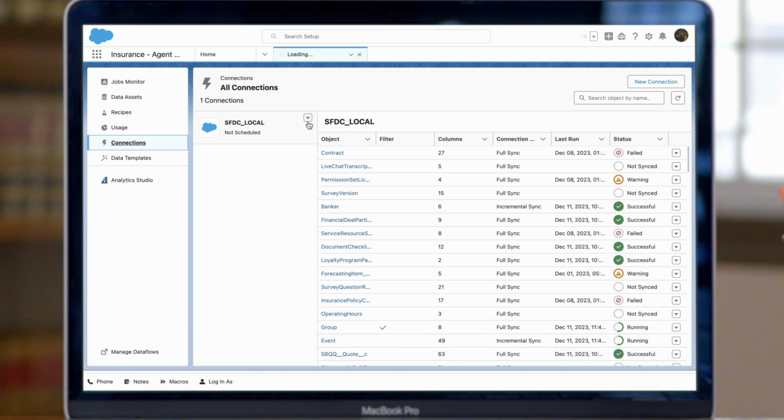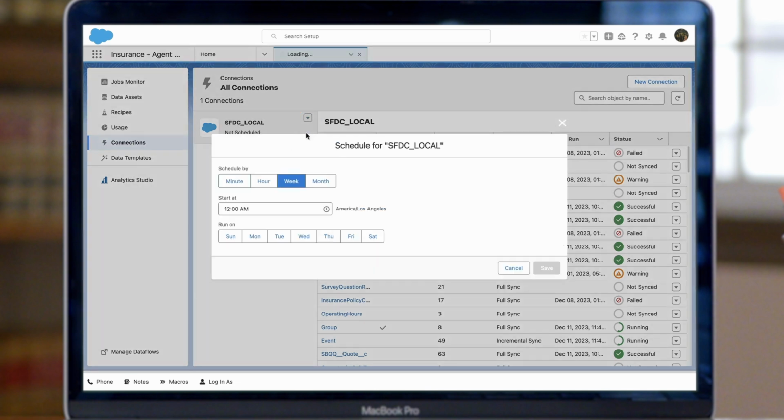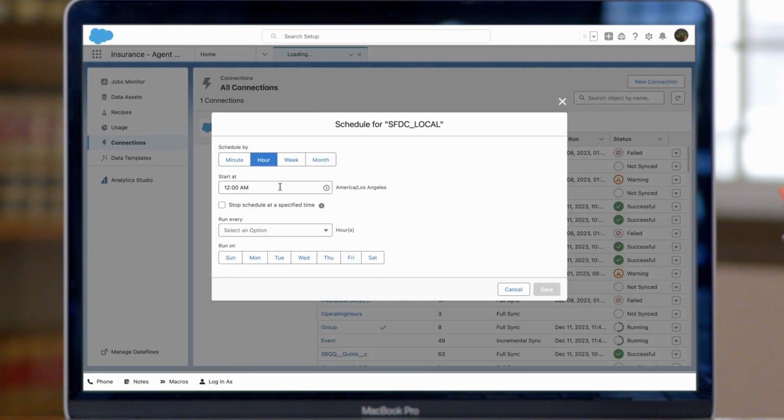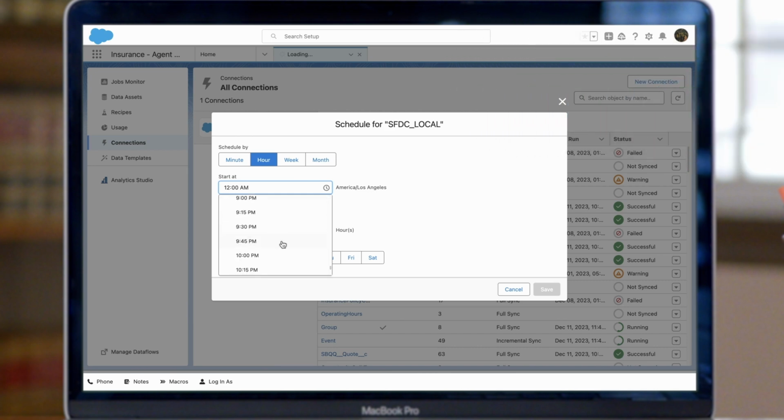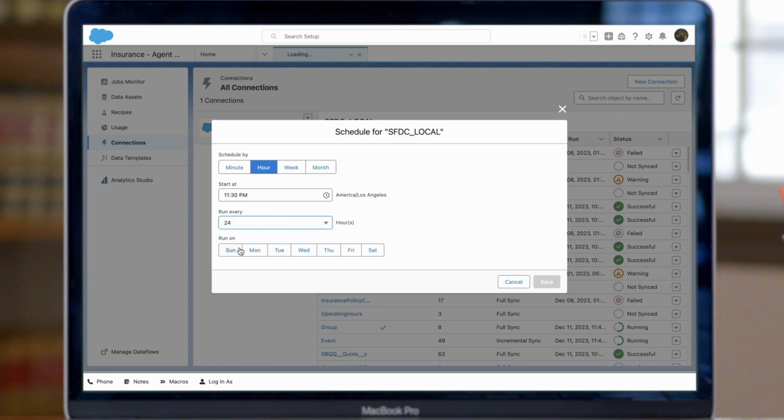For this, let's click the dropdown of SFDC underscore local and click Schedule. We'll run this by hour, and we're going to want to make sure that this runs before our data flow. So for this, let's go ahead and run this at 11:30 p.m., running every 24 hours. And we'll do this every day and click Save.